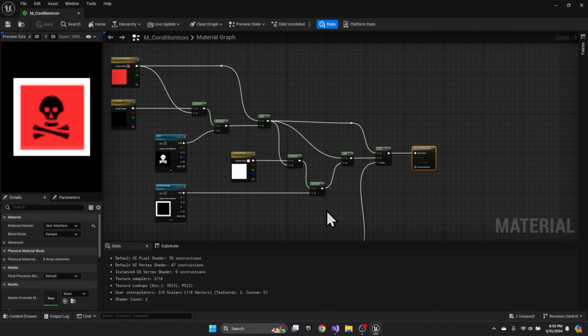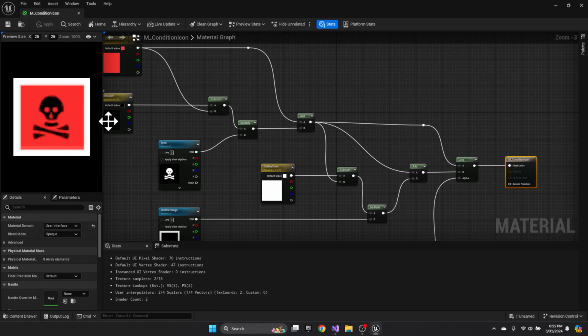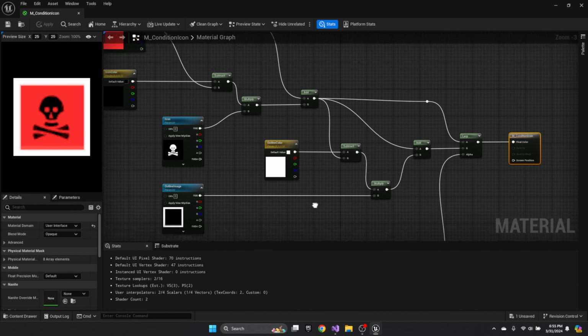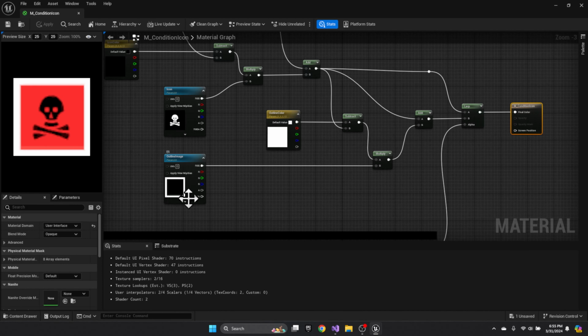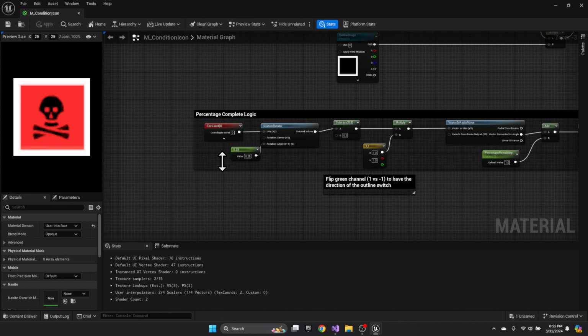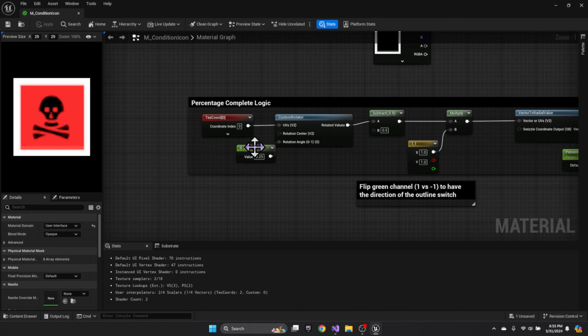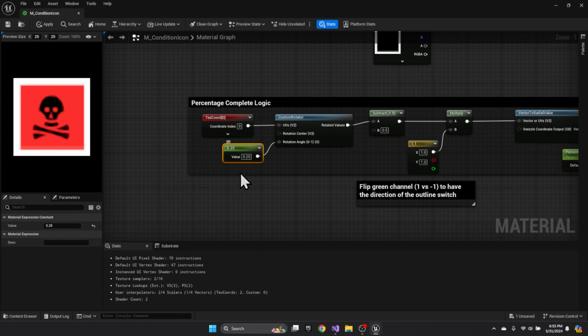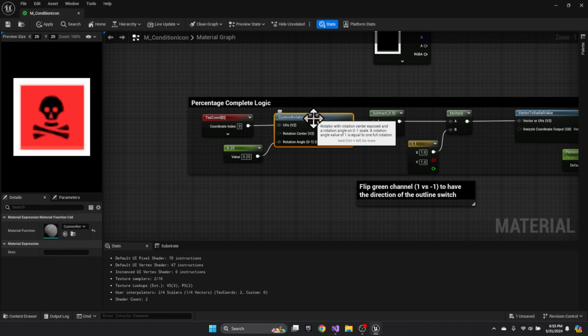This is the condition icon material, where we have our background color that is exposed as a parameter. We have our icon color, so here you see it's black. We have our icon mask and our outline mask and our outline color. And we basically are just doing some add, multiply, subtracts. That will get us all the way here. And then we lerp this one based on, we take our texture coordinate. This was just a little bit of trial and error to get to the right value to start the custom rotator in the right position.